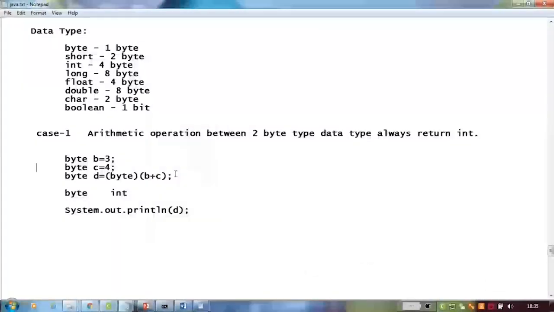So what will happen? It is an int only, but when you cast with byte, the int becomes a byte now. So its size is 1 byte. 1 byte coming inside 1 byte. It will work fine, right? Now it will work fine.